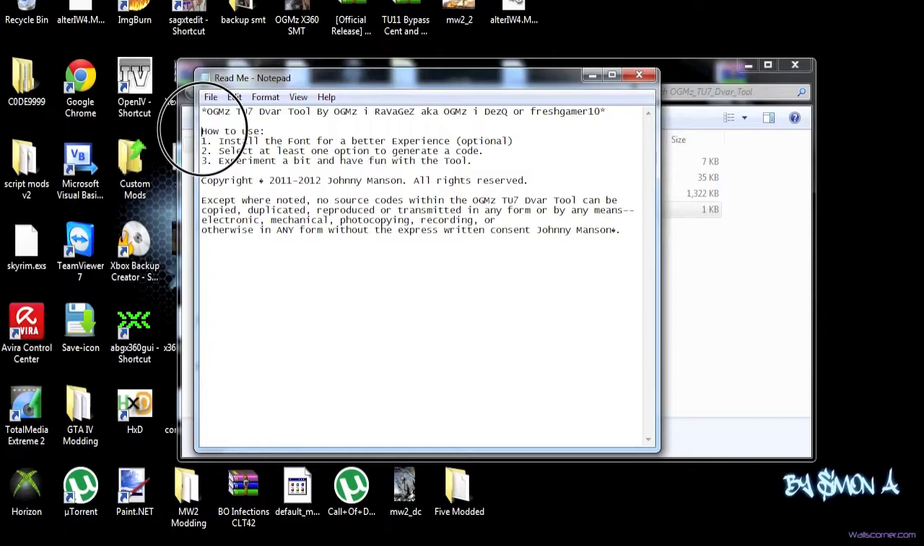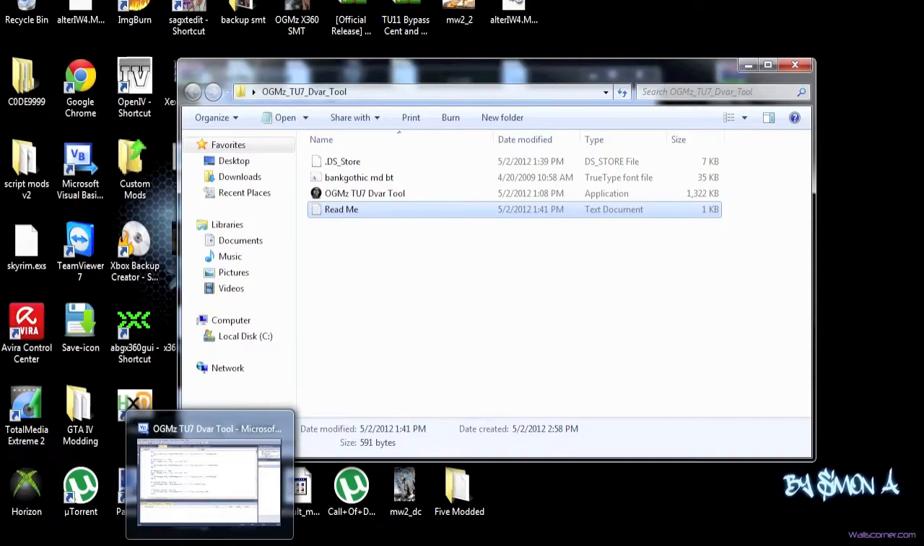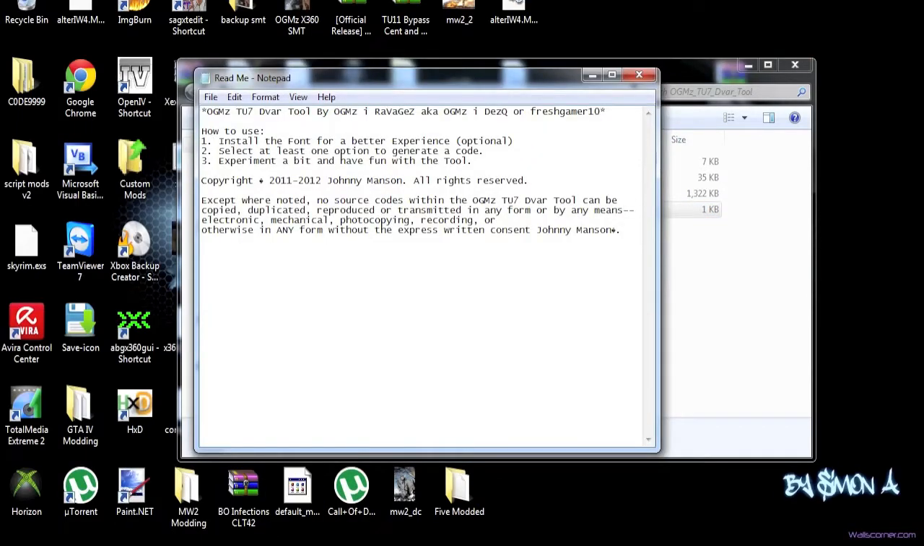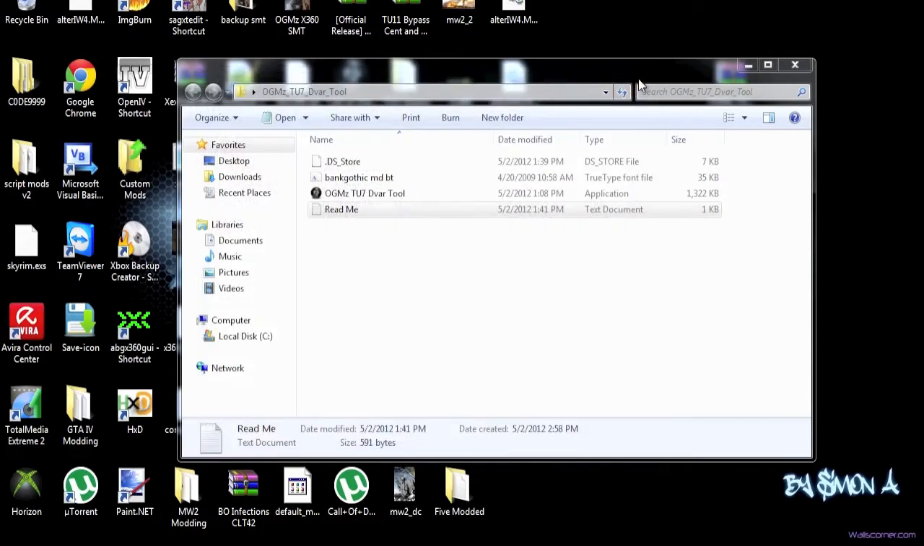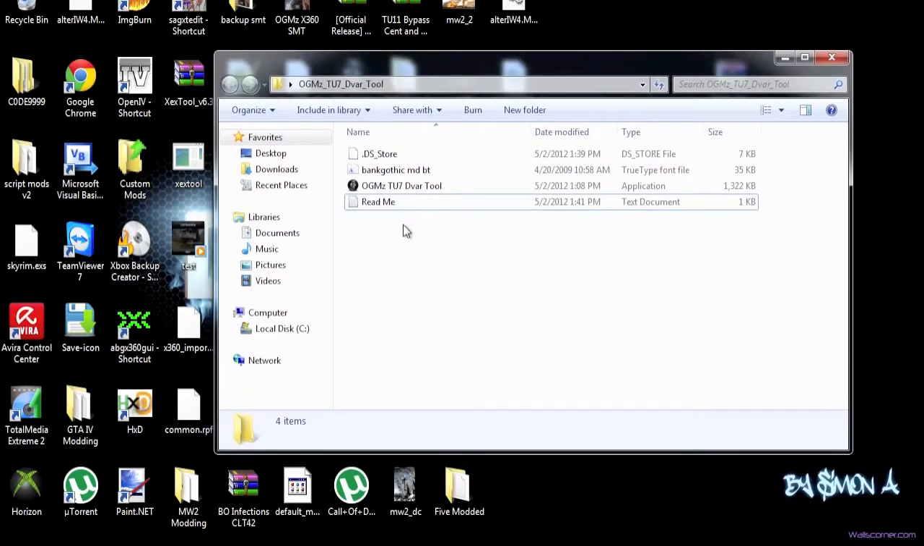And this is basically just instruction how to use it. Install the font for a better experience. This is optional, but I really, really recommend this because it looks much better when you have the font installed. Then we have just some copyright stuff like that. Nothing special really, so you're not allowed to copy anything like that. I mean, you know what I mean, not the source code or anything like that.